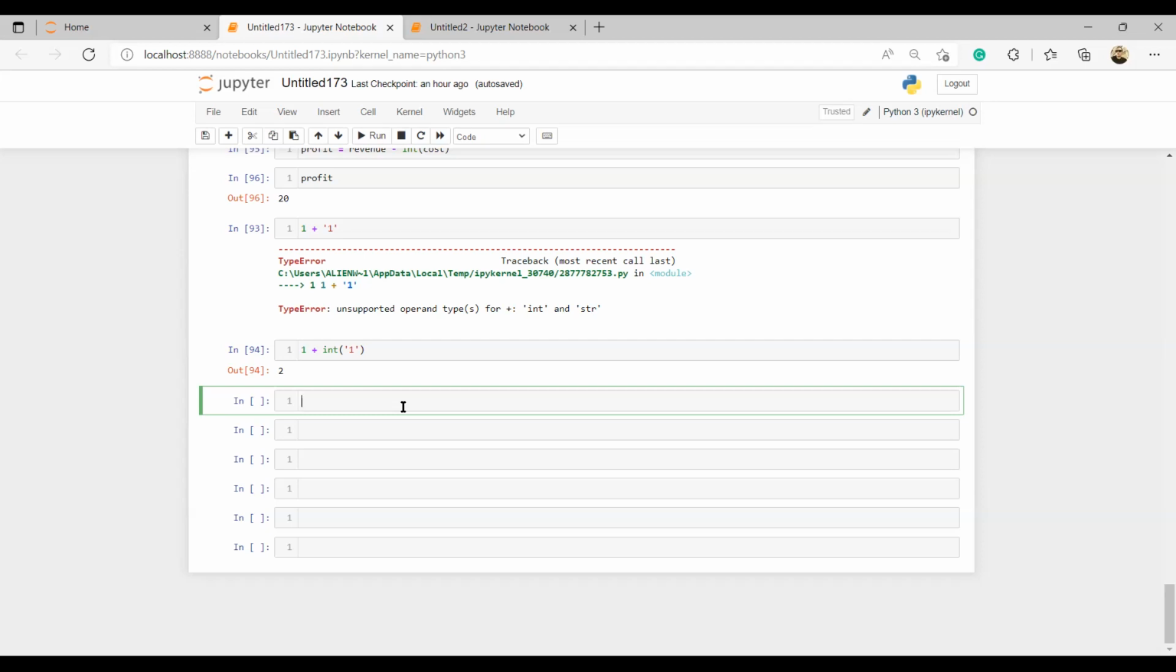And how do you know a list? In square brackets, separated by commas. A list starts with a square bracket.